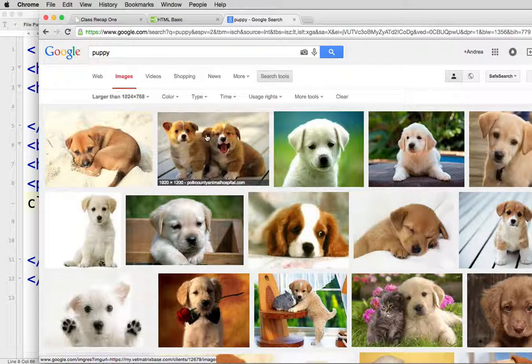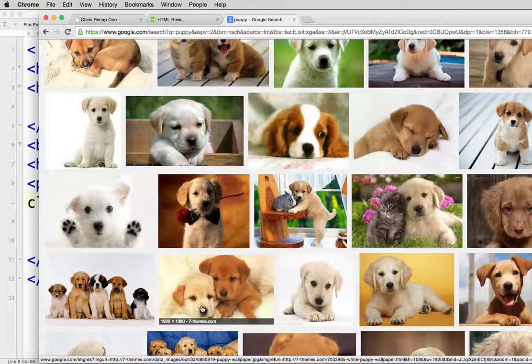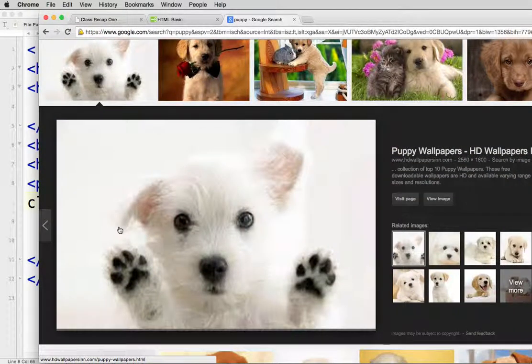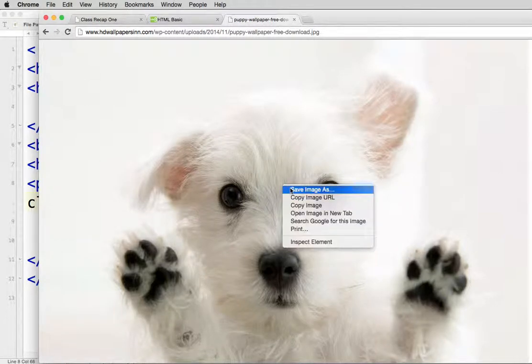Oh my gosh, he's just cute with his little paws. Oh, such decisions. I have to grab this one because that's just adorable. All right, I'm gonna grab this image. I'm gonna put it on my desktop.